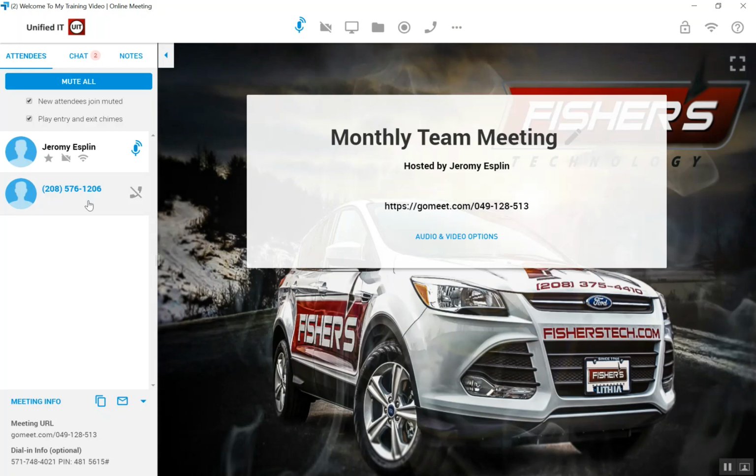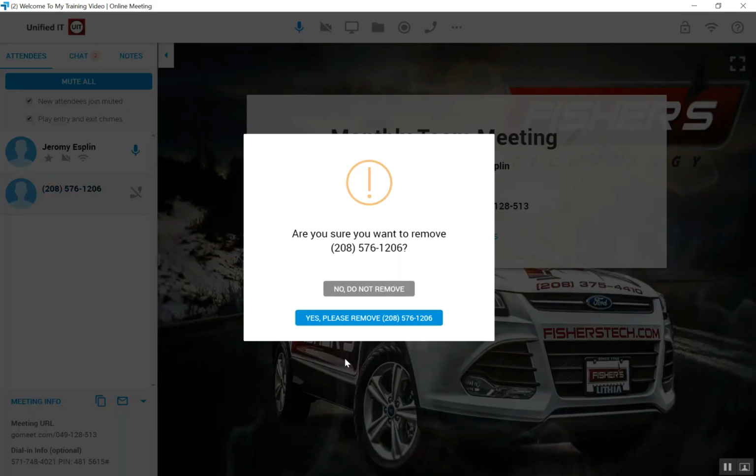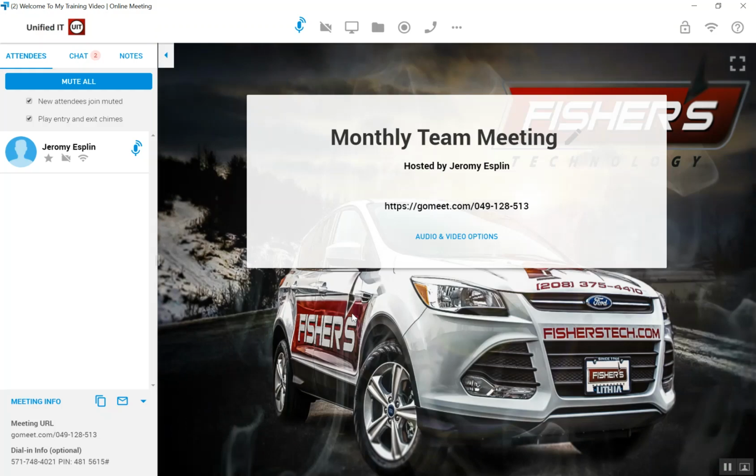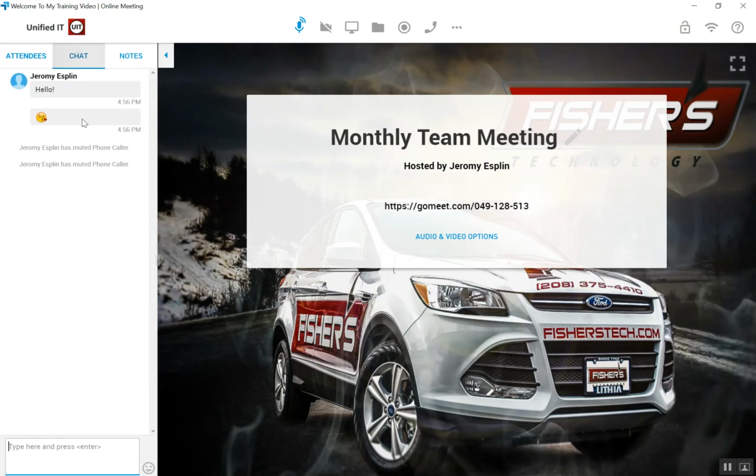If you need to remove people, you can also click on their icon or their number or name, and you can choose to remove them from the meeting. Keep in mind, this will not show them any information for why they were removed. And there we go. They are now removed. Now the chat function also will log when you muted the client as well.